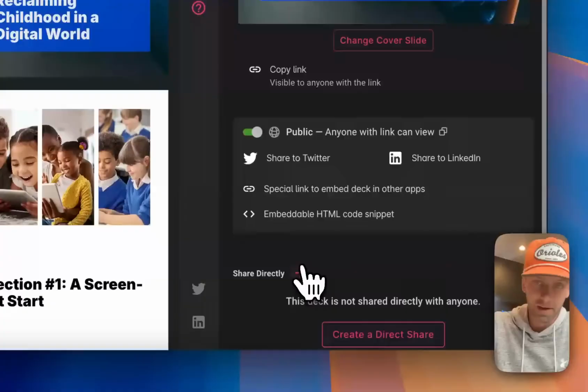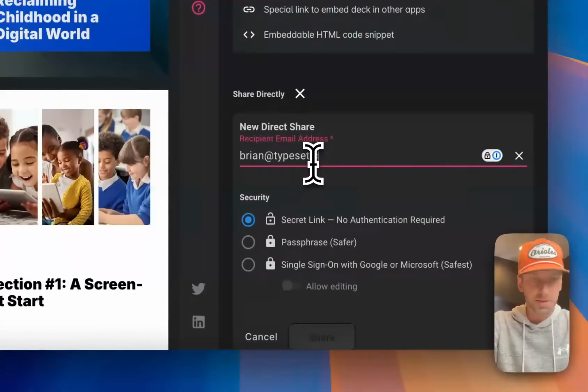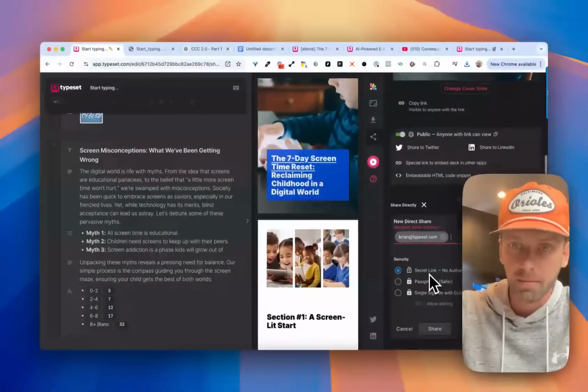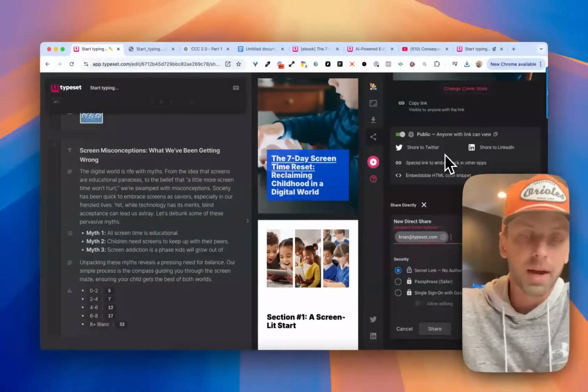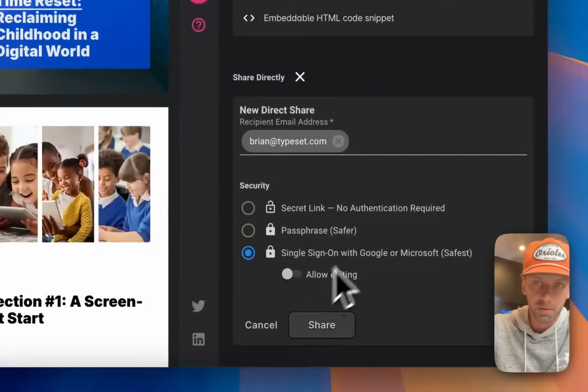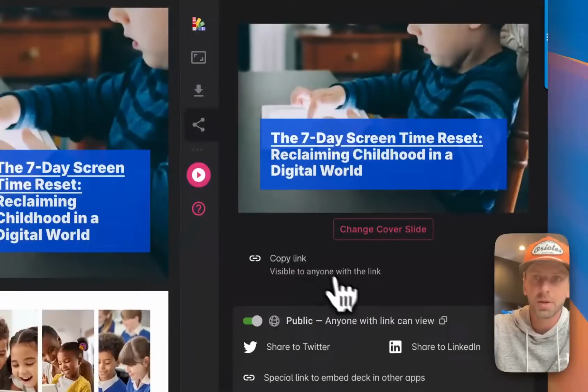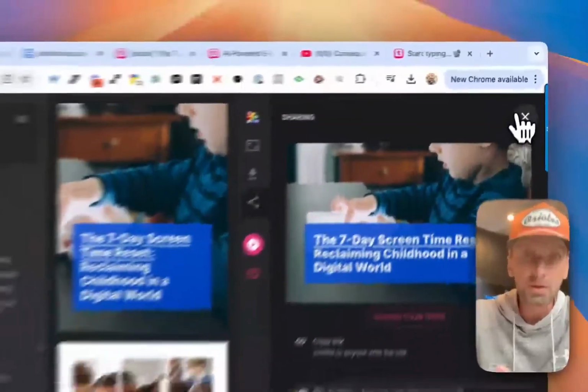You can also make it private, so just the people who have the link. If you hit share directly, I can go in and say brian@typeset.com and make it a secret link, then only I will be able to use it with my email. You can also put a passphrase on it. You can make them log in with Google or Microsoft to make it even more secure. This is if you really want to lock this down. So that is it, guys.